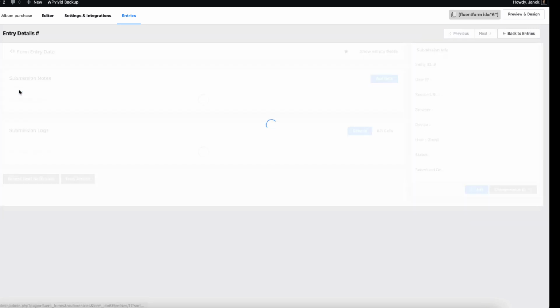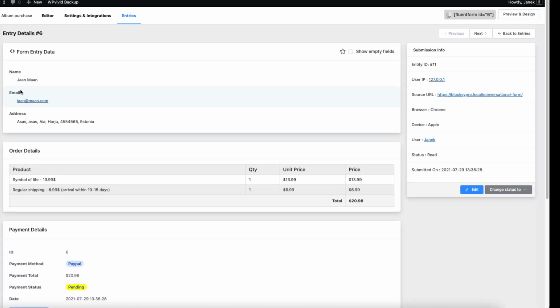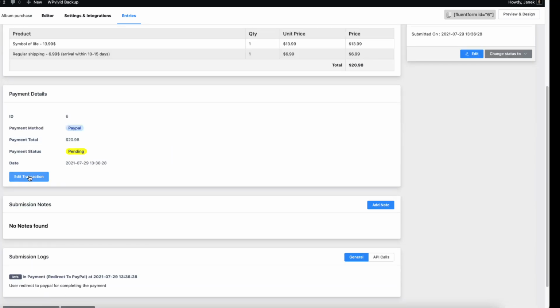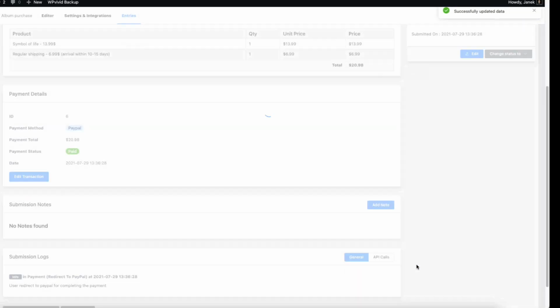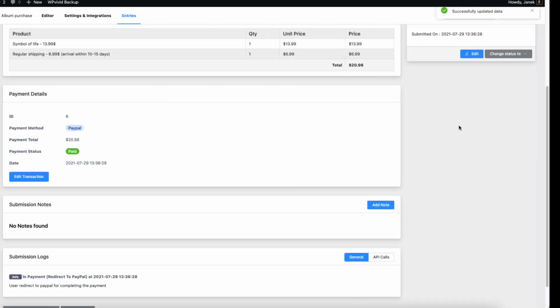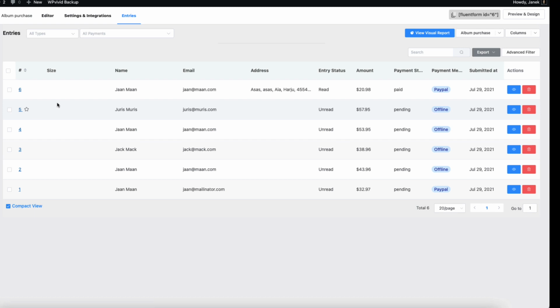If you open up the entry itself, there is an edit transaction button. Click on it and you can choose whether it's refunded, partial refund, in processing, paid, or whatever. For example, let's set that one to paid. So confirmed, it's updated. And now if I take a look at the entries for this form, as you see, it shows paid.